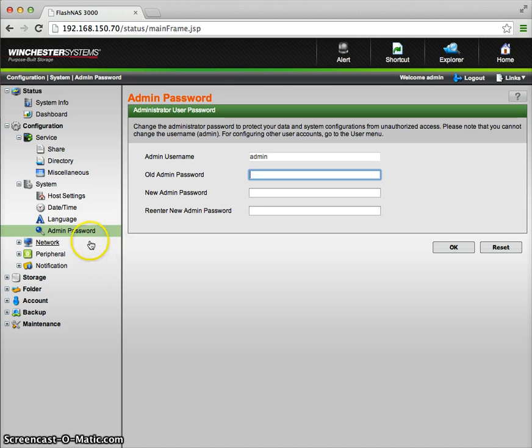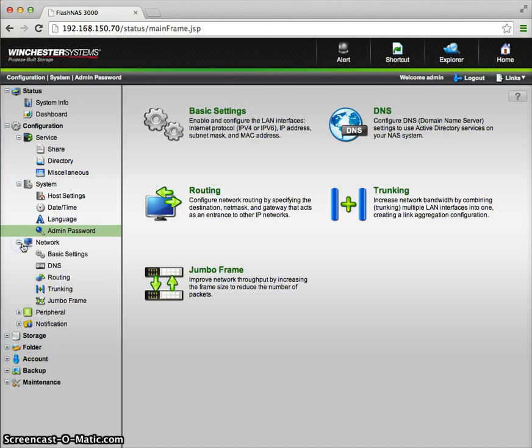Alright, let's go take a look now under Network. So under the Network tab, this is where you would configure all of the IP, or if you had iSCSI configurations, this is where you do all your setup here basically.